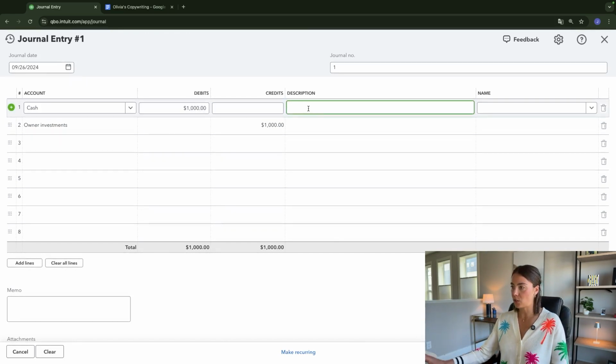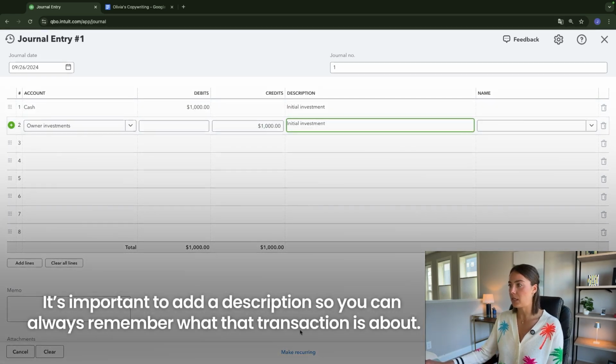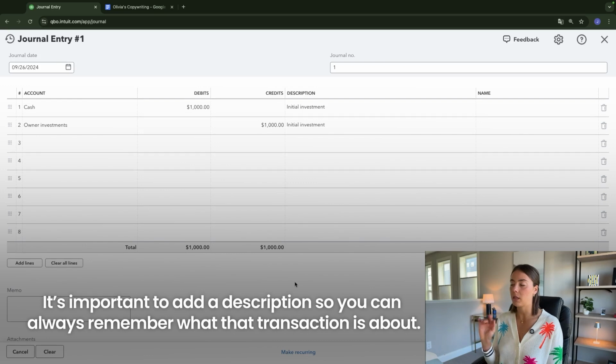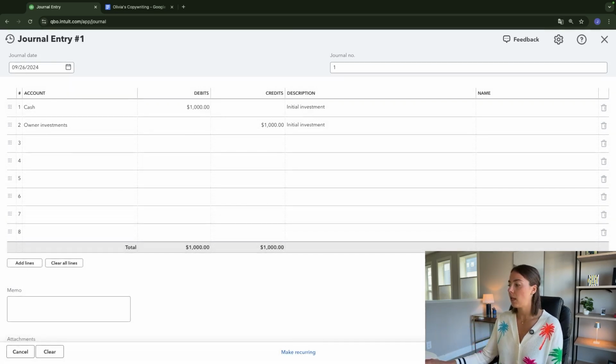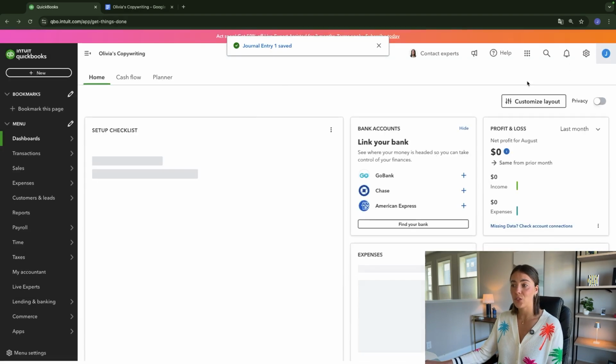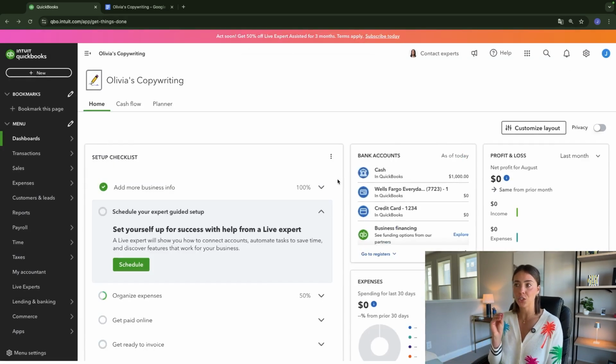So I'm going to just write in the description here, initial investment, in both sides. I like to always have a description so you can click on the item after months and years and you know what it's for, and we're going to save. So now we just booked our first journal entry, our first transaction.